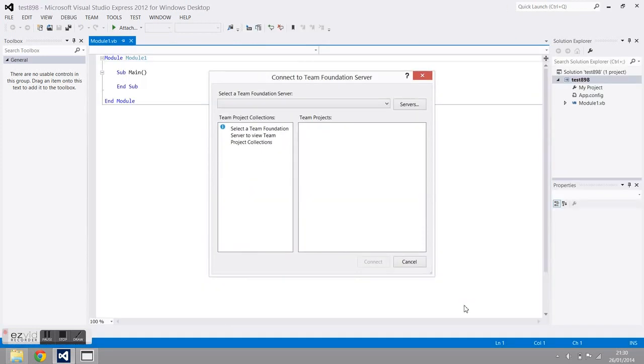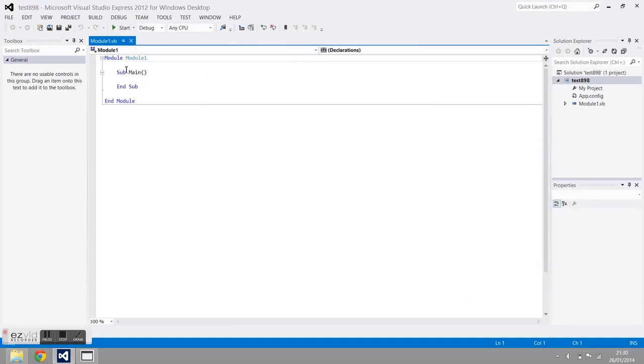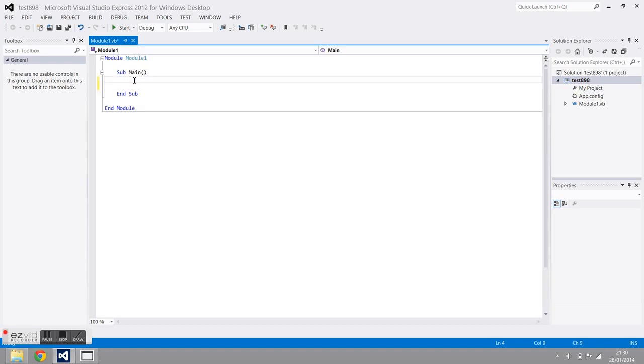And then we get this. How it works is it runs through the main sub, which is this, and it runs line by line. So we're going to start off with something rather important that you need to know, which is variables.